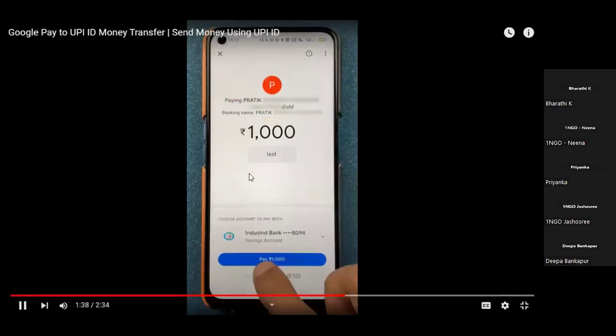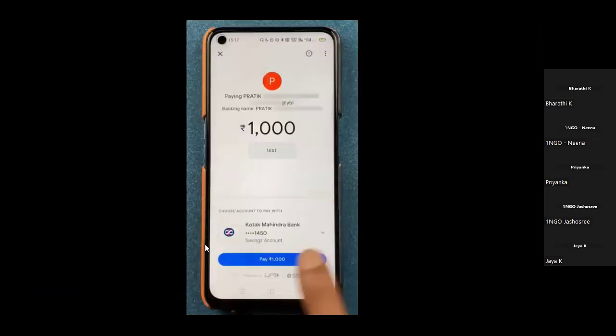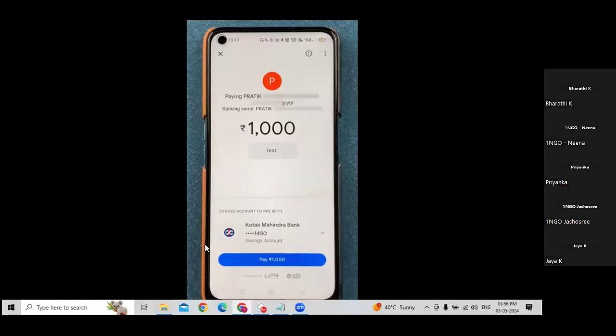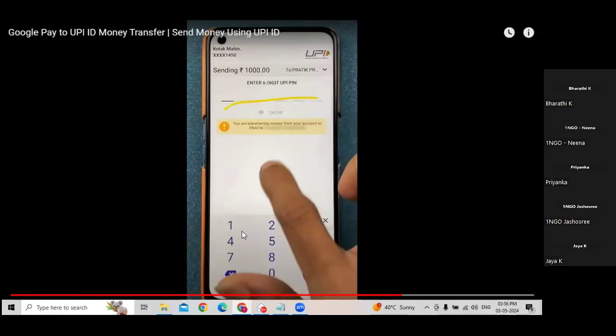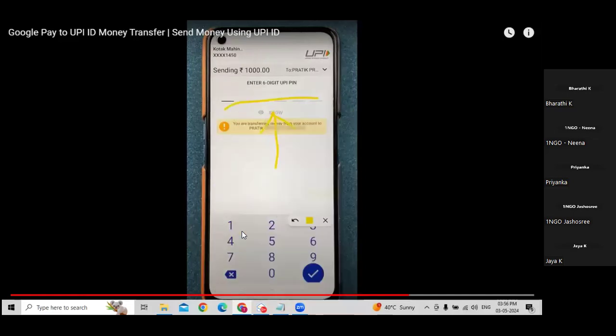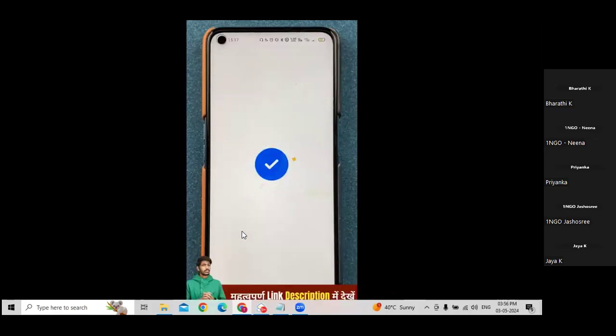So then you can see you get an option to choose your account from which you want to pay the money. If you have added multiple accounts, as you can see, I have added 2 accounts. If I want to change it, I'll just simply tap on another bank account I have selected, and then I'll click on the pay option. On the next page, we have to enter the 6-digit UPI PIN to complete the transaction. And as you can see, the payment has been done.